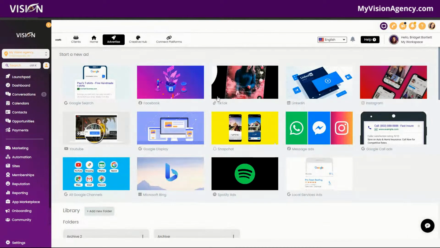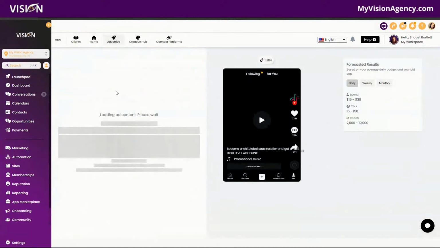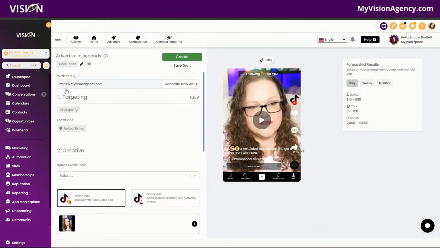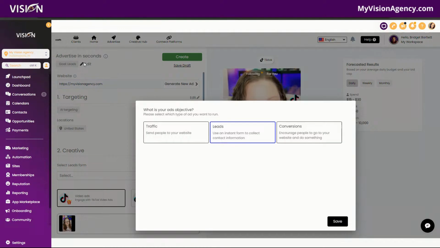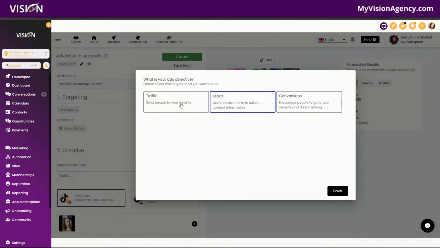All right. So here we go. We're going to go to TikTok. Load this ad in here. Okay. So now we have our ad that we've chosen from the template, and we're going to have the goals. Okay. So is this going to be traffic, leads, or conversion?